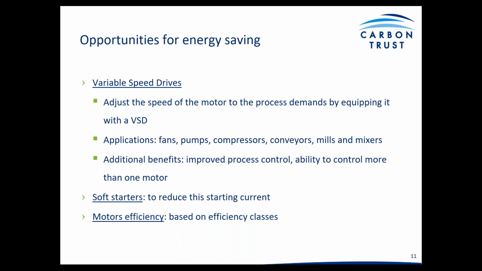Other devices like soft starters are very important, because they reduce your starting current, so you achieve savings as soon as you switch on your motor. And another field to look at is motor efficiency, which classifies motors into 3 different categories that we're going to look at just now.